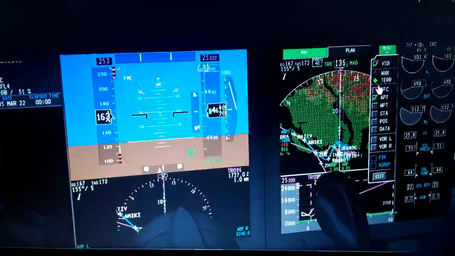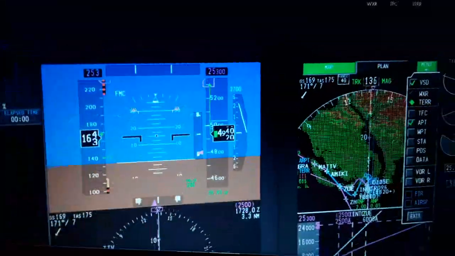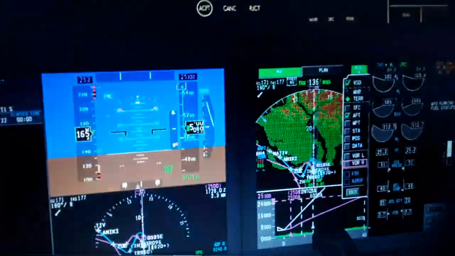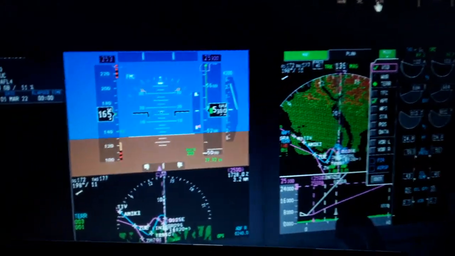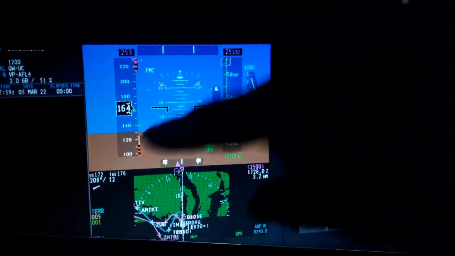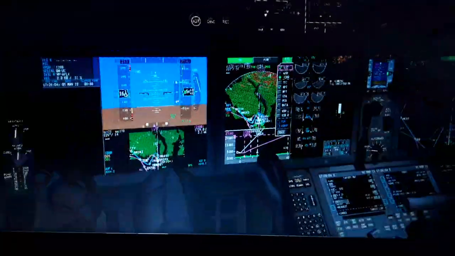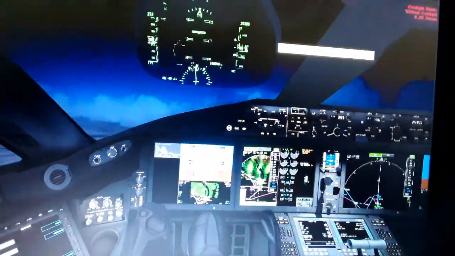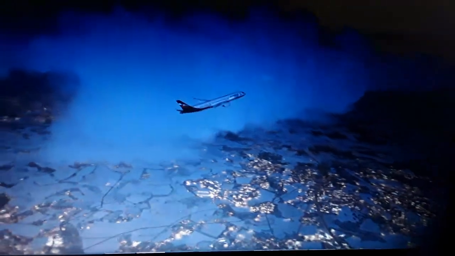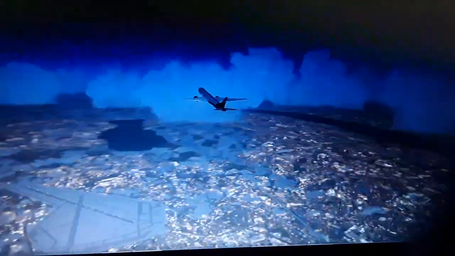So we keep climbing. We are above the ground level. The airspeed is increasing. So you can see we are 165 knots, the stall speed, the flaps position, the altitude 5,000 feet above the ground level. So we keep climbing, and we're gonna be having like 20 more minutes about for this flight.